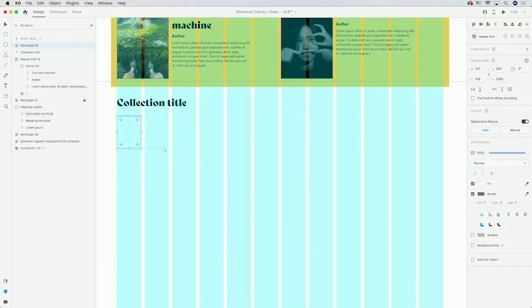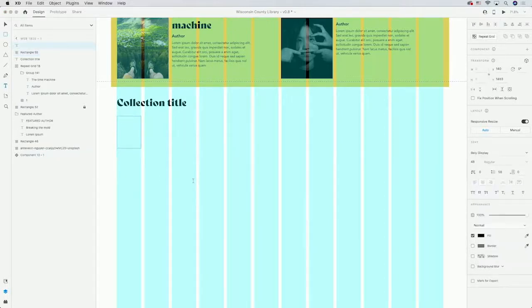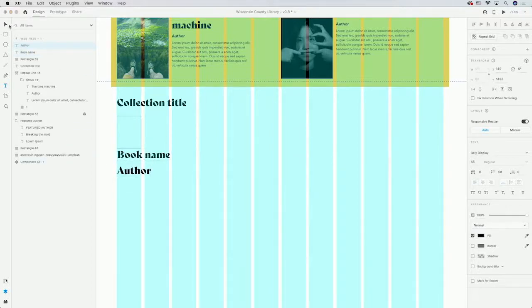Finally, I want to add the book name and author name below the book, so I'll create two text boxes stacked one above the other. I'll call the top one book name and the bottom one author name. I'll make these text boxes Avenir font size 14 with the book name in bold.